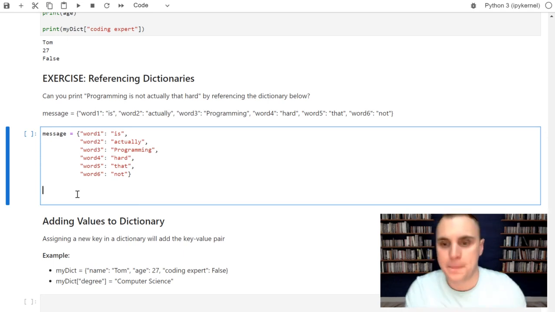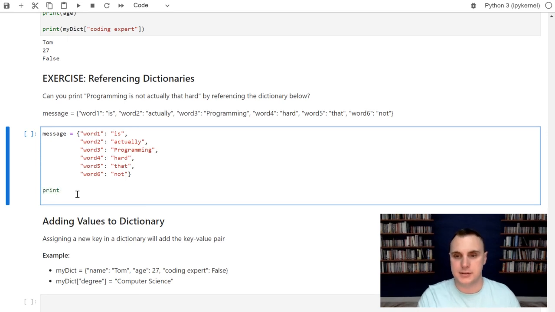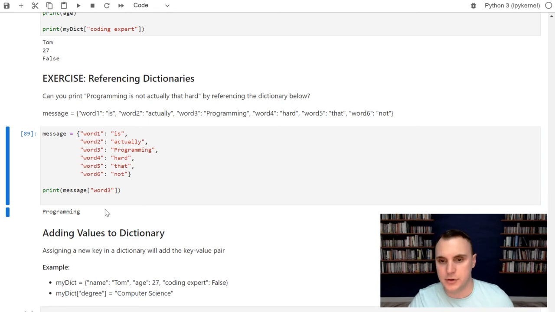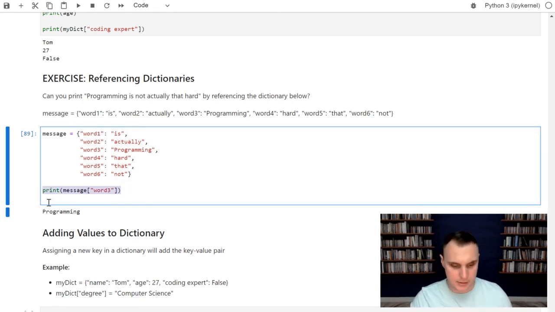Okay, let's work through this. First word is programming. So we have our dictionary called message. Message, looking for the key, which is word 3. Okay, I'm just going to go ahead and print that to the screen. You can see, boom, we grabbed programming. And now it's just working through this list one by one, grabbing the ones that we need.